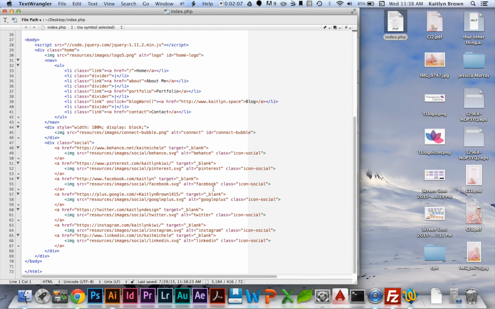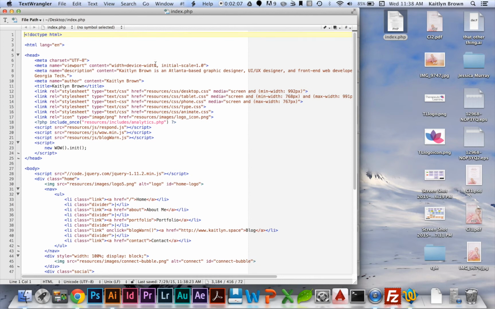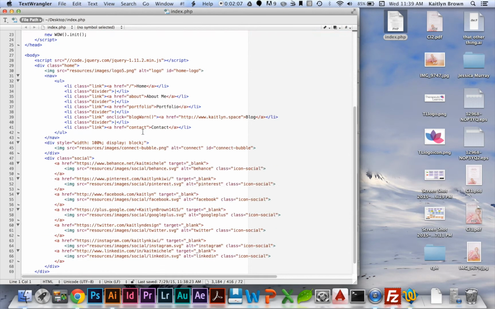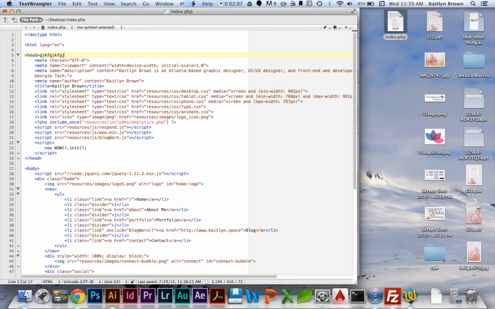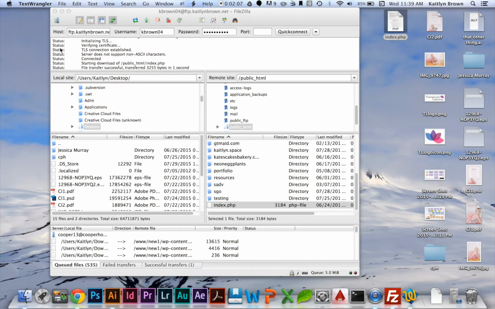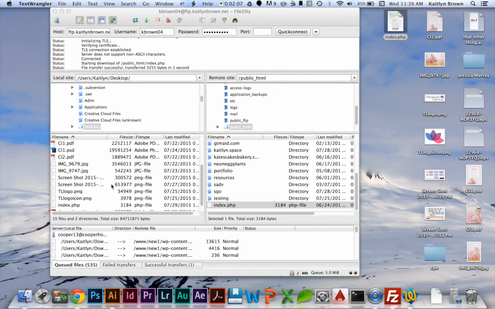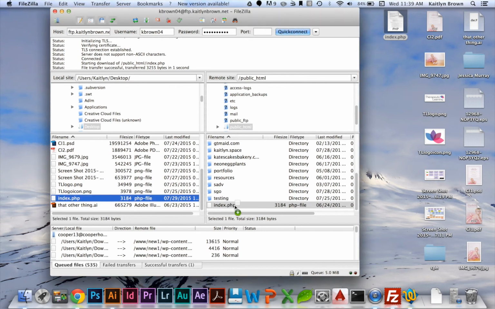And I don't actually want to edit this file because I like the way it looks right now, and I don't want to mess anything up. But if I did want to change something, you just go in here through your text editor and make your changes. Be sure to save it. And then you can drag it back over into your www folder.